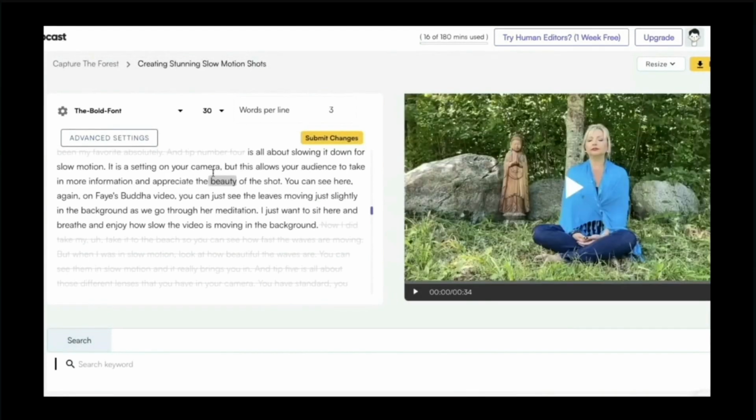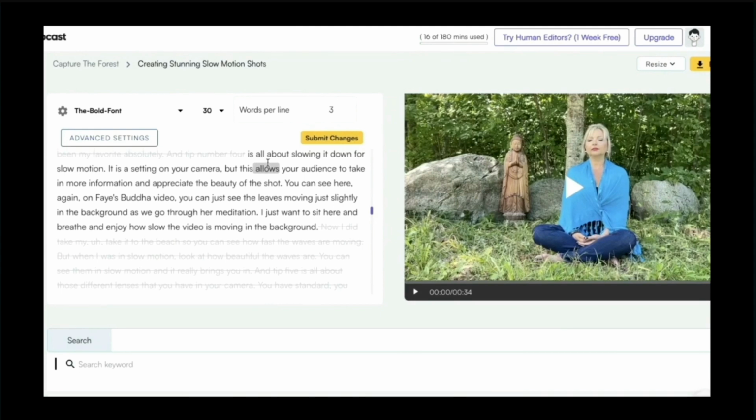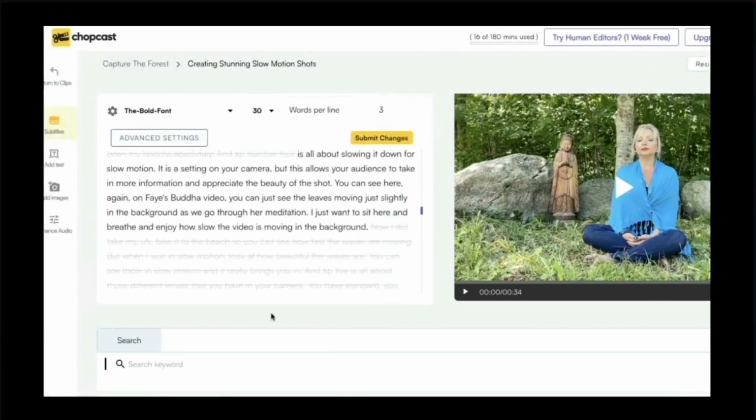And as you can see, there's Faye. Perfect one. So you can see that you have the captions here. It shows you where it starts and ends. You can enhance the audio. You can add text. But let's just see what this looks like.